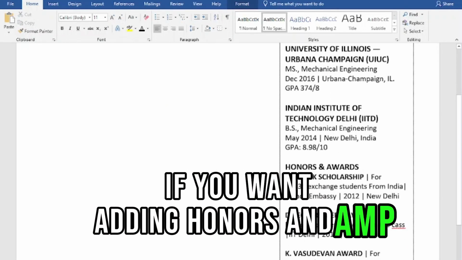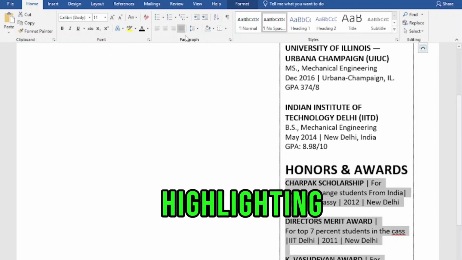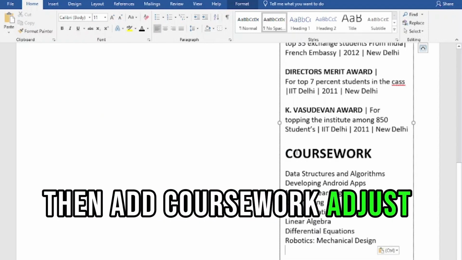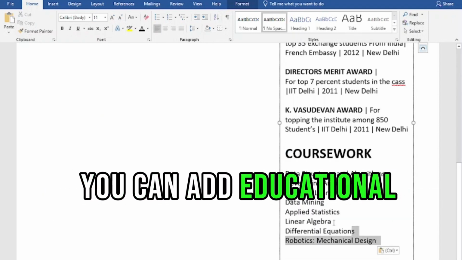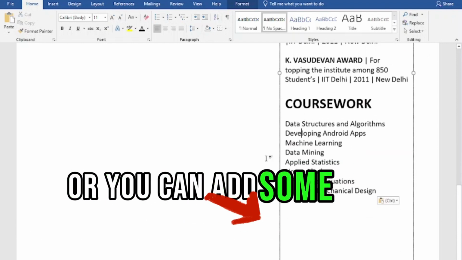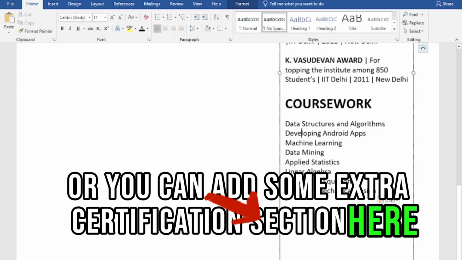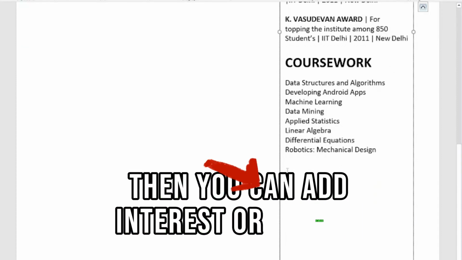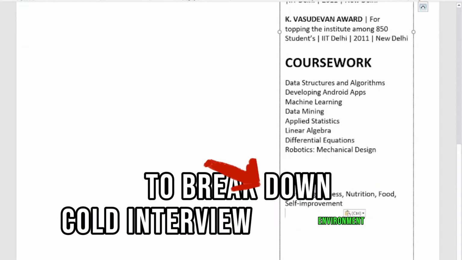Adding honors and awards sections, highlighting, then add coursework, adjust it. You can add educational coursework related to industry or training here, or you can add some extra certification section here. Then you can add interests or hobbies to break down the cold interview environment.